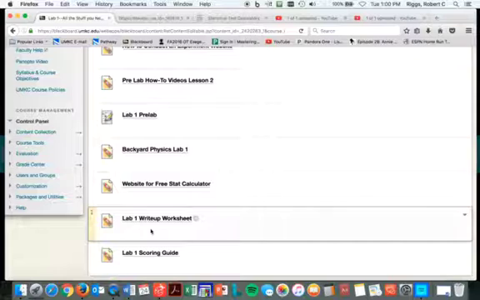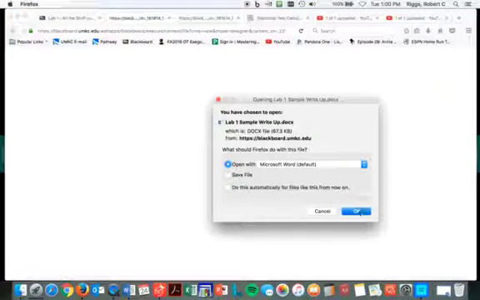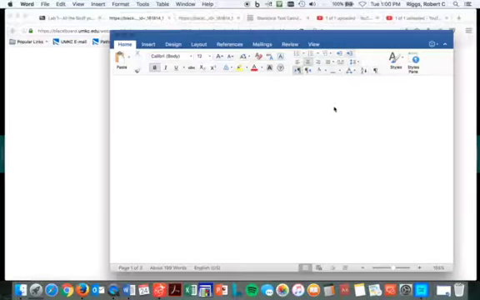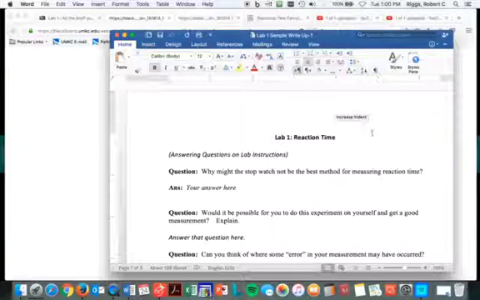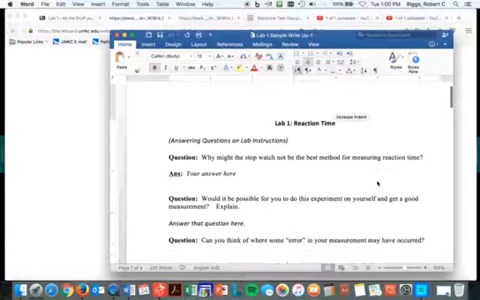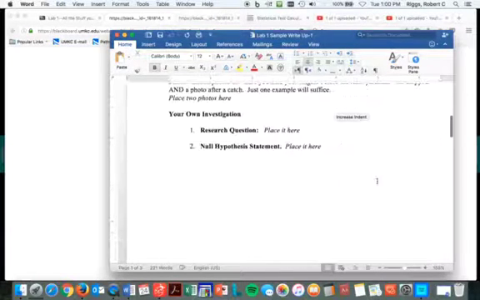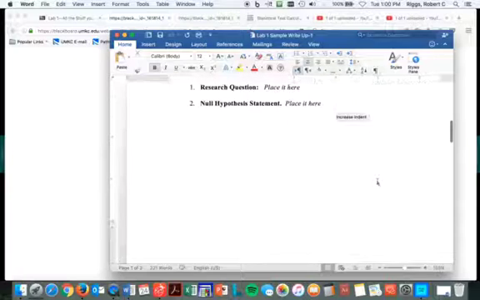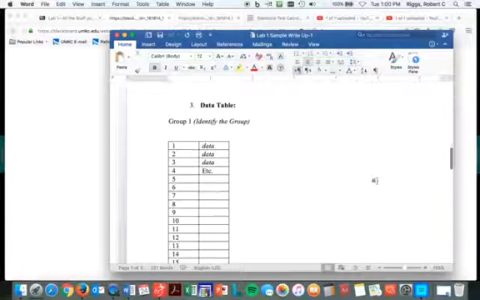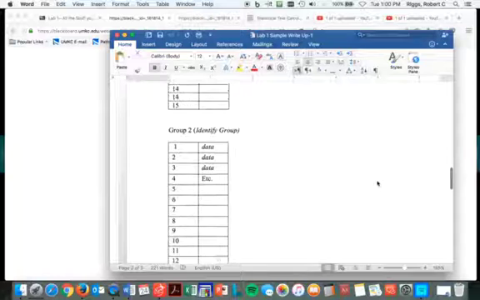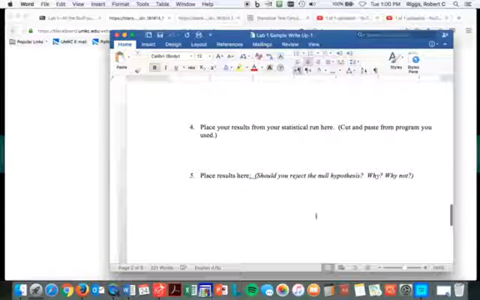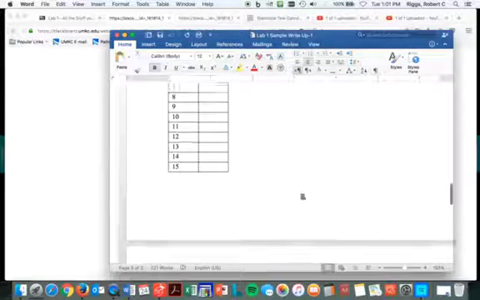Now here's your write-up worksheet. Question, why might the stopwatch? Okay, so you put your answer here. Your research question, your null hypothesis statement, your data 1 through 15 for one group, your data 1 through 15 for another group. Place your results from your statistical run here. Cut and paste from the program you use.